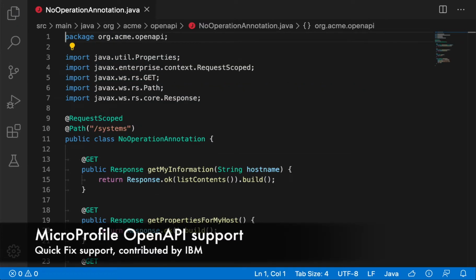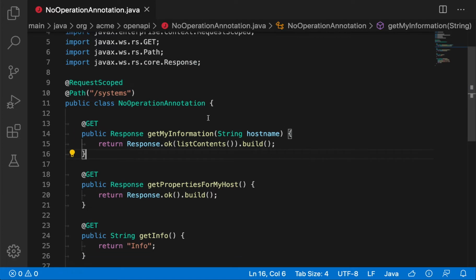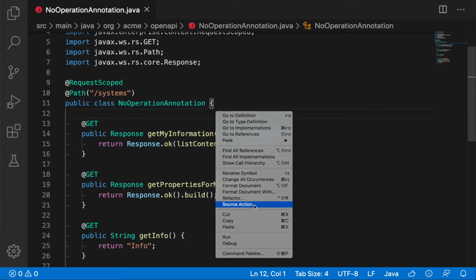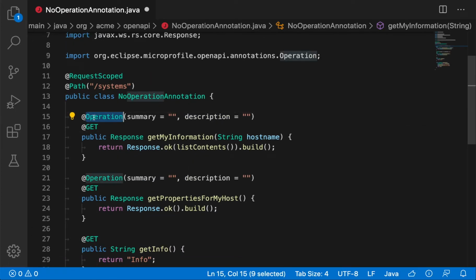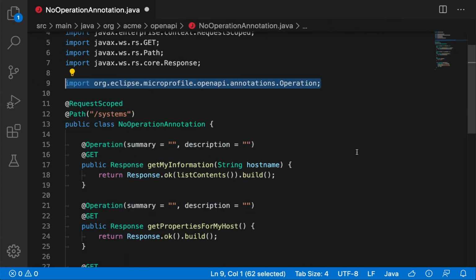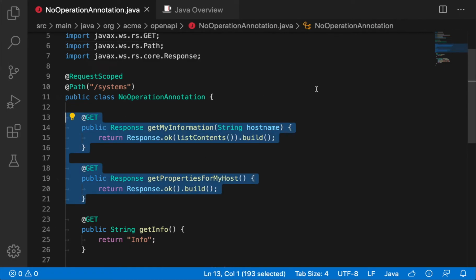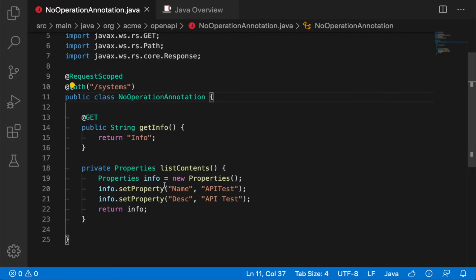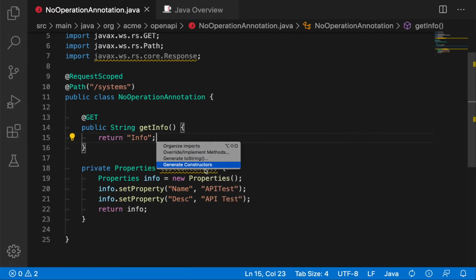The new quick fix adds the OpenAPI operation annotation for the methods that return a response. To initiate the quick fix, you would just right-click, source action, and the quick fix is generate OpenAPI annotations. And as you can see, the operation annotations have been inserted with the necessary import. And as a side note, the quick fix will not appear if you do not have any methods returning the response object. So once I remove those two methods, we can see that the quick fix no longer is here.